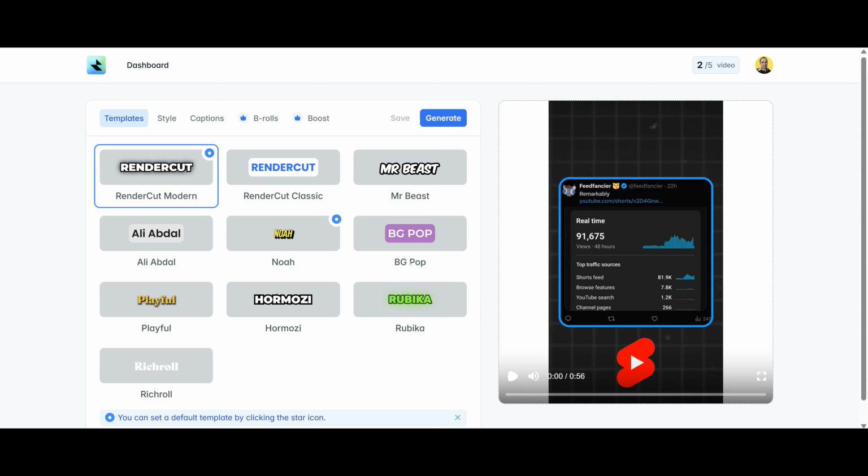Okay, so this is where we can customize our shorts video, and straight away you will see that the layout is very easy to navigate around. First of all, you have your templates where you can choose your captions template. So they have some of the popular ones here. They have RenderCut Modern, and if we go to play.